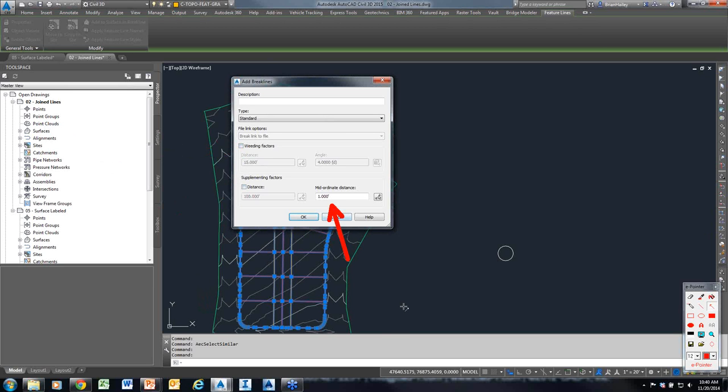So what's a good value for the mid-ordinate distance? What I like to do to calculate my mid-ordinate distance is figure out what that smallest gap is. Flow line to top of curb, 2 inches. I don't want my flow line to pass behind my top of curb, so I'm going to take that distance between those, and I'll cut it in half. So instead of 2 inches, I'll use 1 inch. So I'm going to come in here and put in 1 inch.